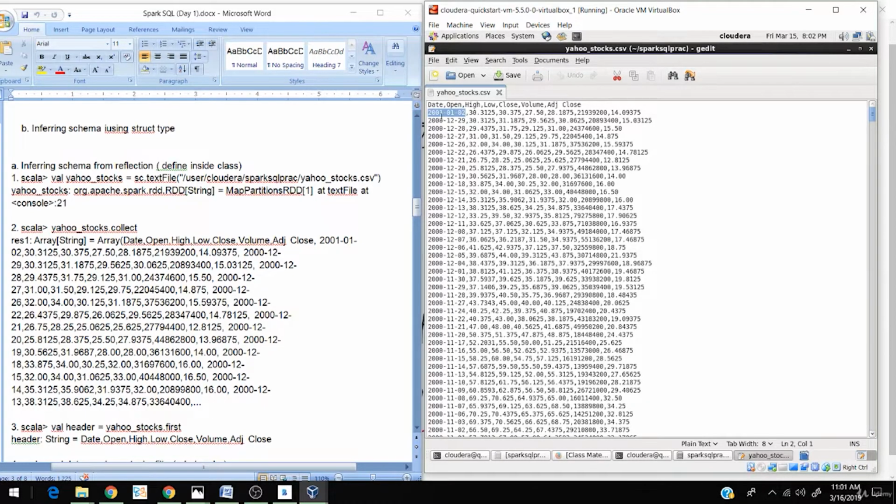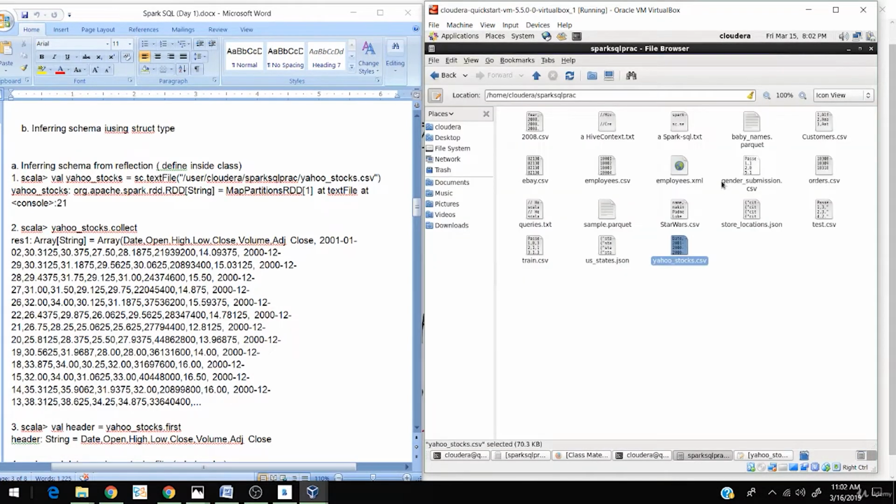Now, what are the fields present over here? The fields that are present are date, open, high, low, close, volume, and adjusted close. So these are the fields that are present. Let me just copy. This is my schema, right? These are the fields. So I just copy the schema and keep it with me.